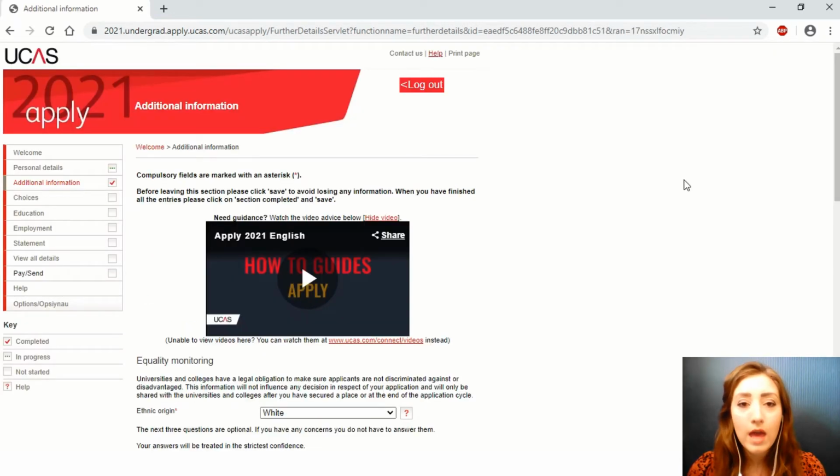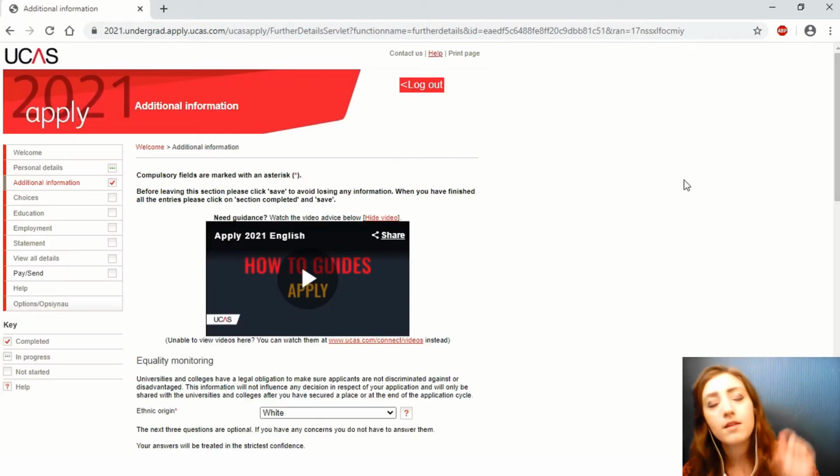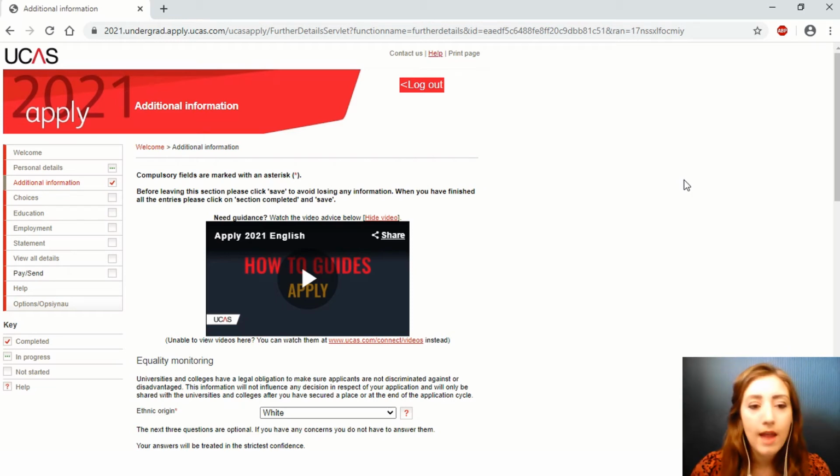Okay, so we've ticked section complete, and as you can see, we now have a red tick in the little box down the, oh, what side would it be for you? Left hand side maybe? I don't know. So yeah, there's a little tick there now. So that's what we want to see. That means that we've completed the section.